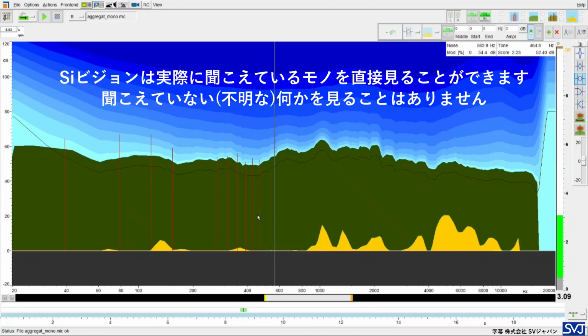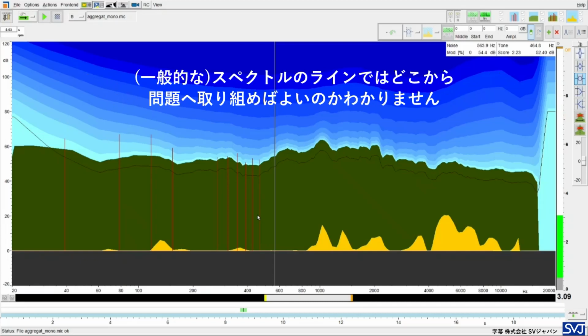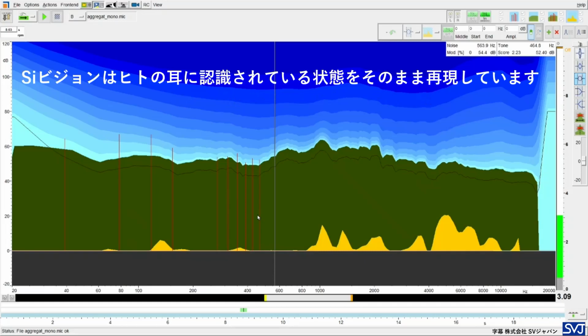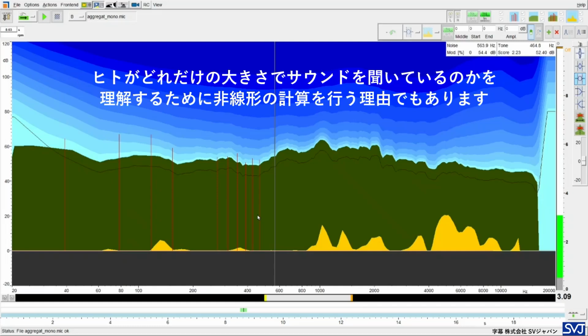And in SI Vision, you directly see what you hear, and you do not see something strange that you do not hear, like it is very often done in the spectrum. So if you have a spectrum and there are some certain lines coming out, you do not know where to work on. In SI Vision, all these things are displayed in the way how the human ear will perceive it.